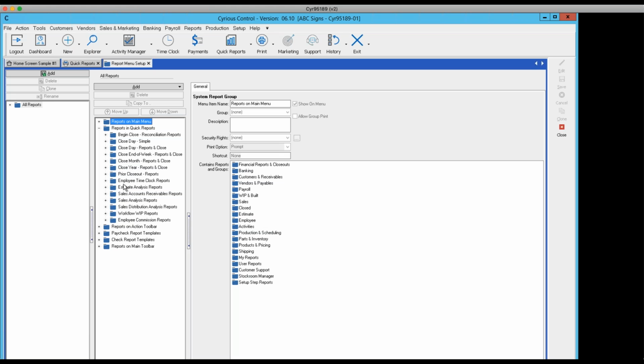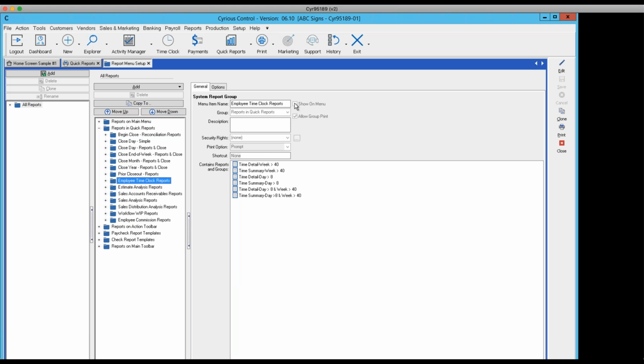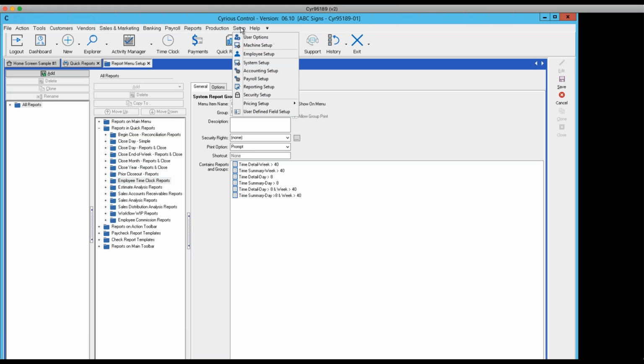The reason that they're not showing is that they're not active, okay? So there are some important administrative reports that I encourage everyone to use, okay? And you can do that by simply going into setup, reporting setup, and then selecting and expanding the reports and quick reports.